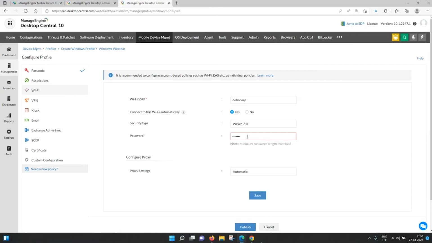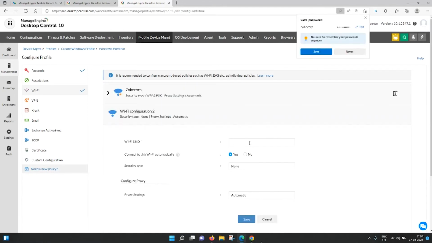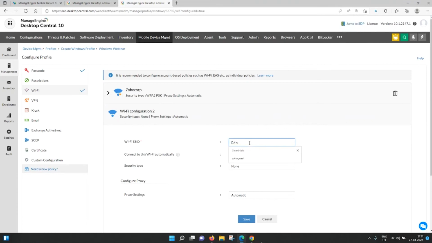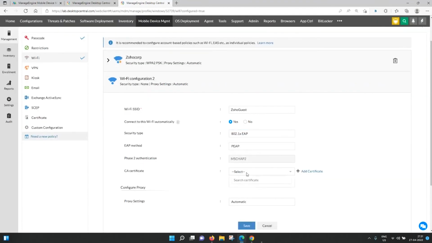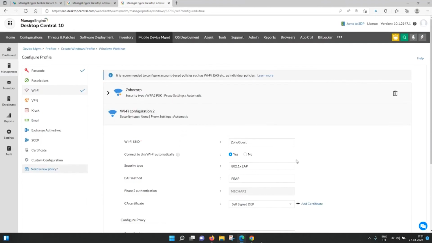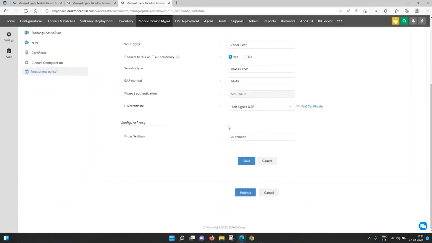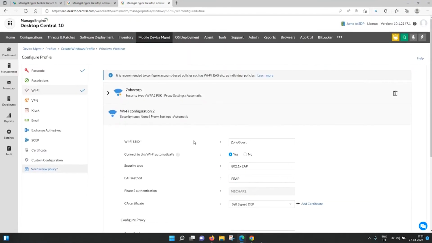And not just one Wi-Fi SSID, you can also add multiple Wi-Fi profiles, say one I'm creating for the corporate profile and another one for the guest users, and that is going to be based on certificate authentication. So I can create a profile so that whenever a user comes within the corporate network and if the guest Wi-Fi profile is accessible to them, it gets auto-connected. So I can create a profile like that and be able to distribute it as well.